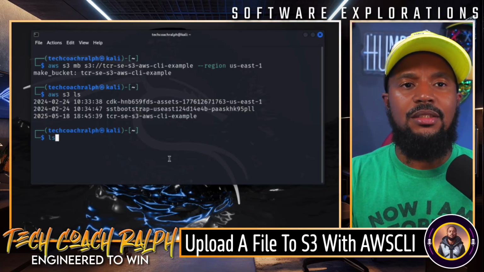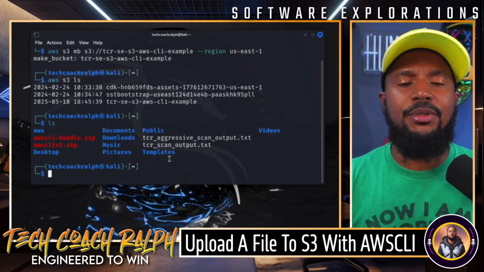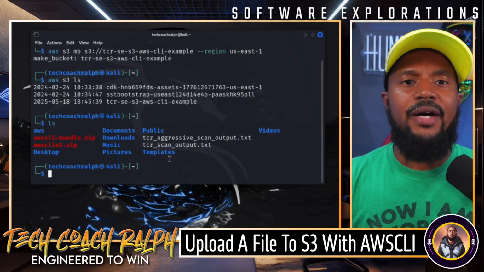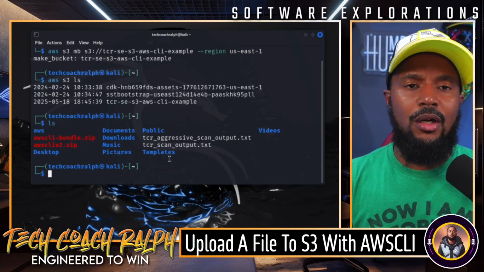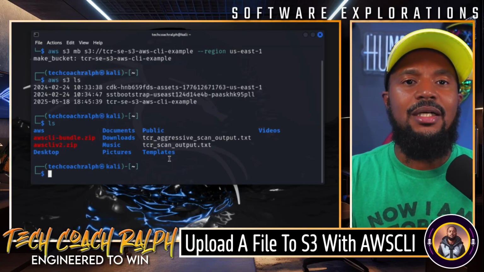So let's find a file on this computer. We have TCR scan output.txt. That is a file output that we had from when we were doing our live stream for ethical hacking. I think we can go ahead and try to upload that file to see what happens.